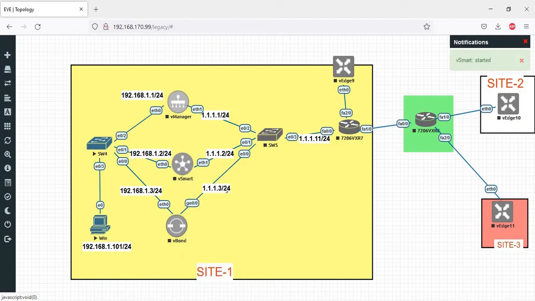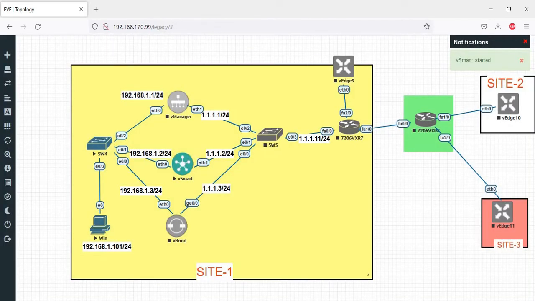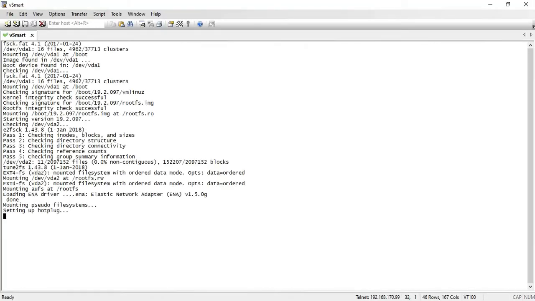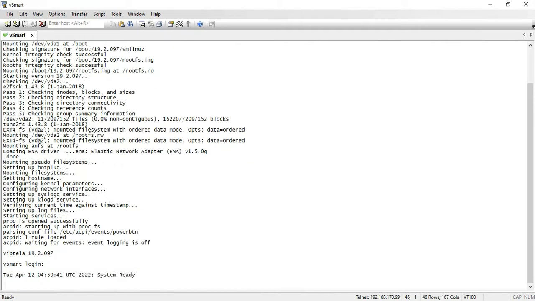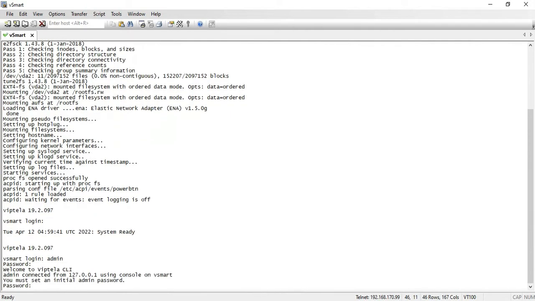Let me initialize the Vsmart controller. We have to wait for some time. It needs to give the system is ready output. Now the system is ready. Now we can initialize our Vsmart from the CLI. Initial login and password is going to be admin by default. We must set the initial password. For this lab, I am going to be using admin as the password.